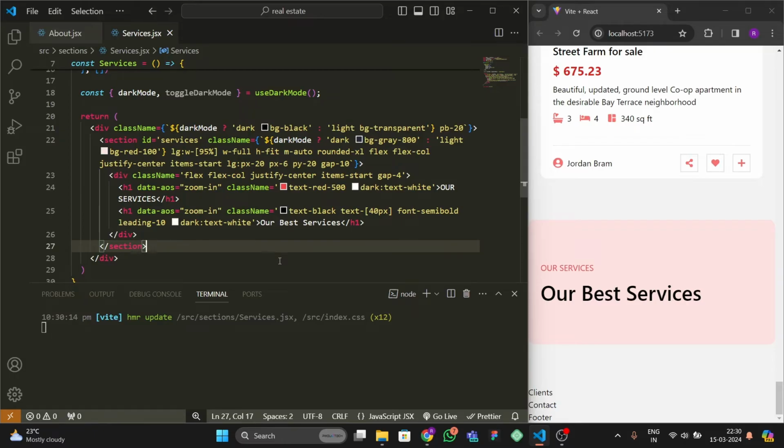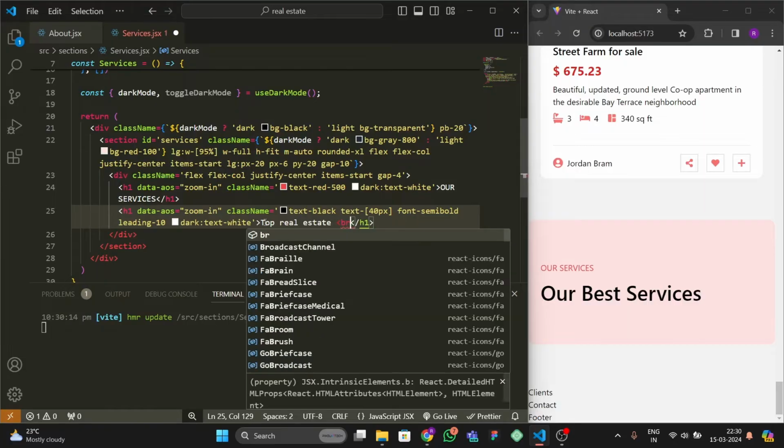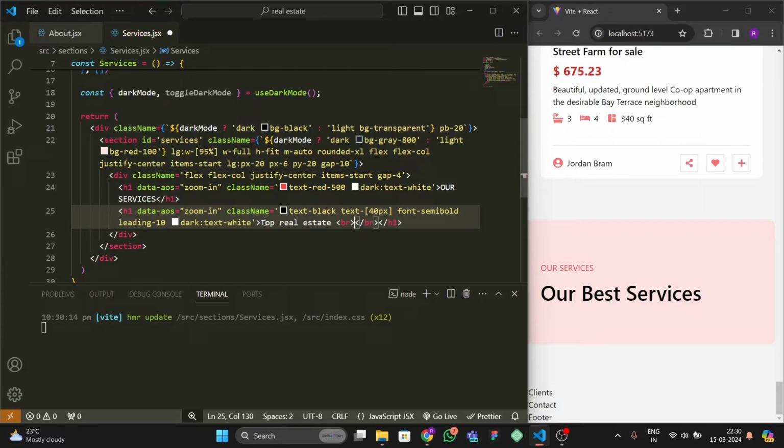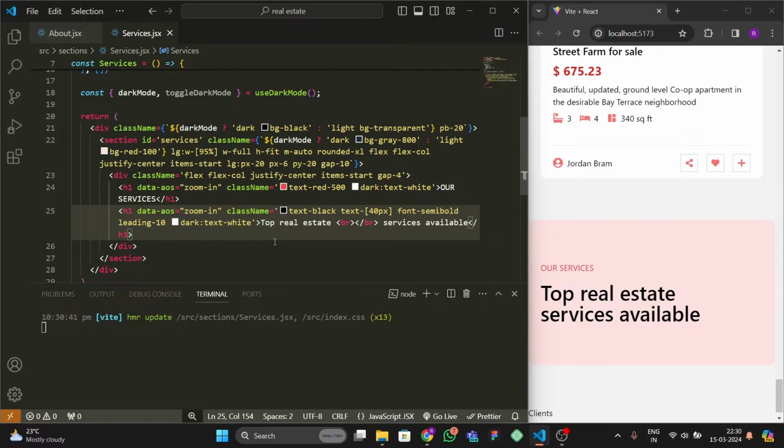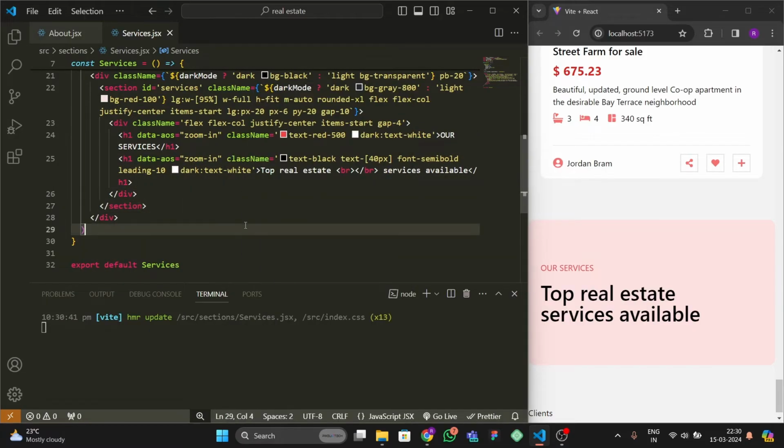Okay, or you can write here, let's write here top real estate, top real estate service available. Okay, so let's format this. And after that, what we have to do, we have to go outside this div.